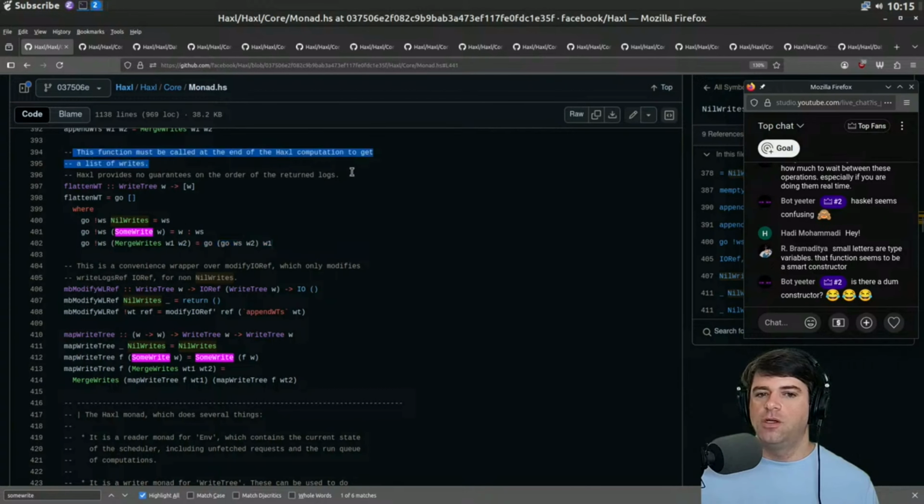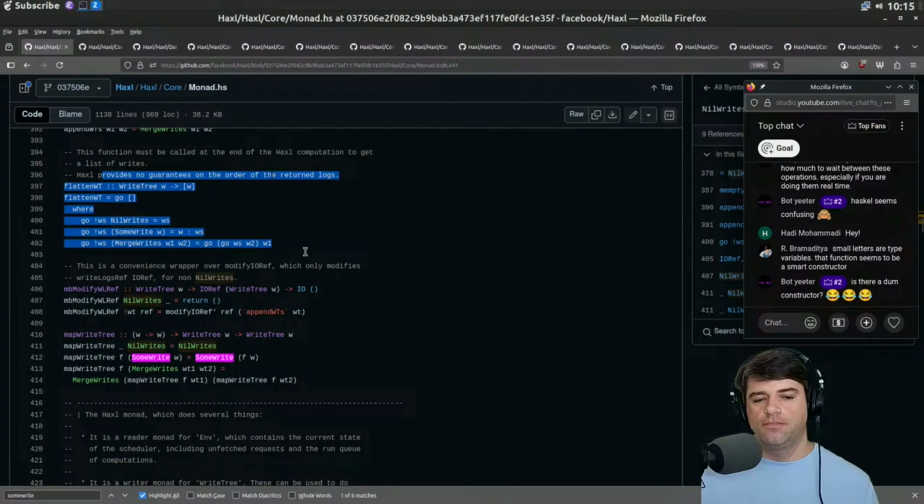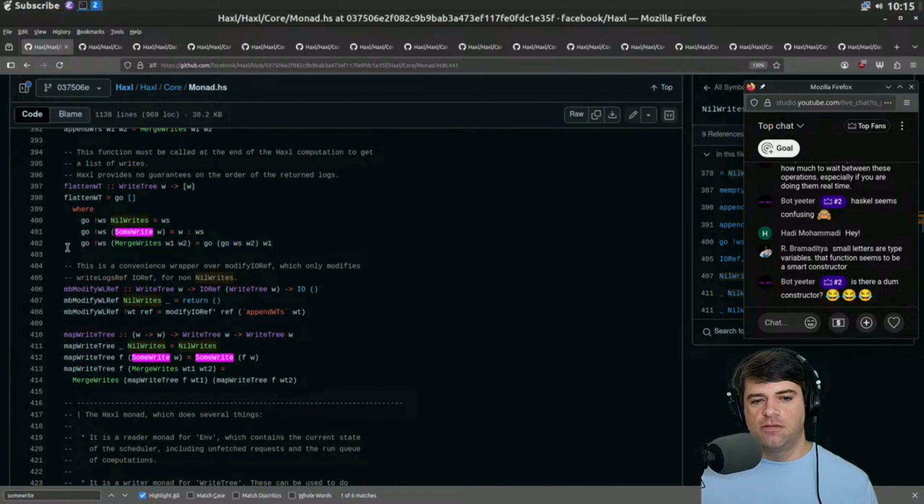This function must be called at the end of the Haxl computation. Okay, so I think that's what's going on. Maybe merge writes looks a little bit unusual because it's probably not really meant for this interface. Maybe it's meant more for the tree interface, and this is just kind of the way to linearize it.